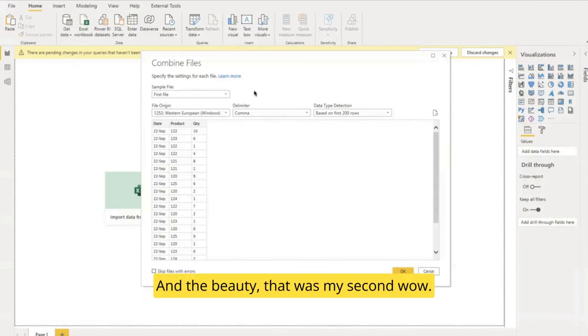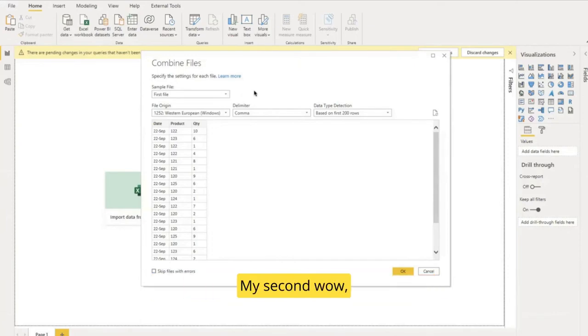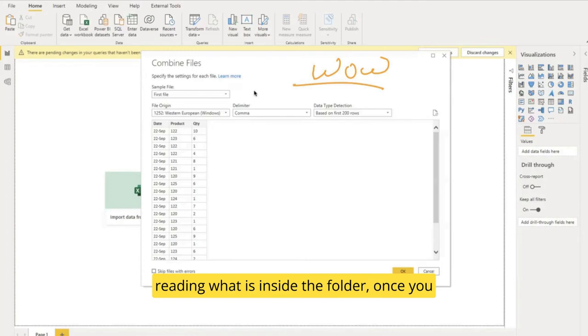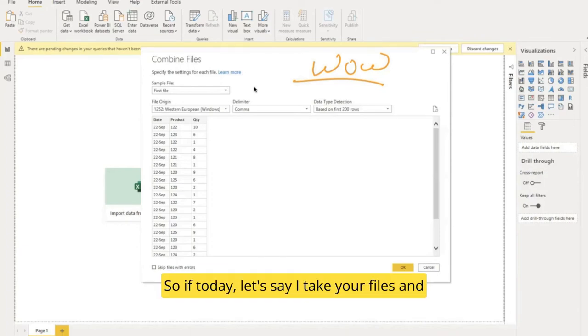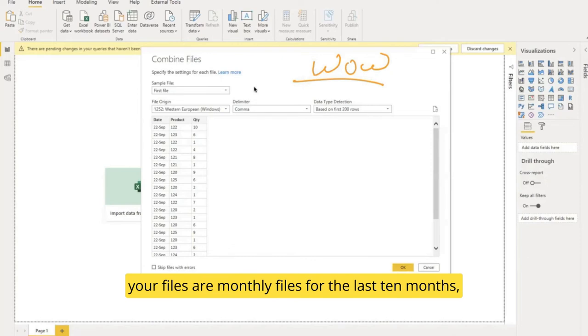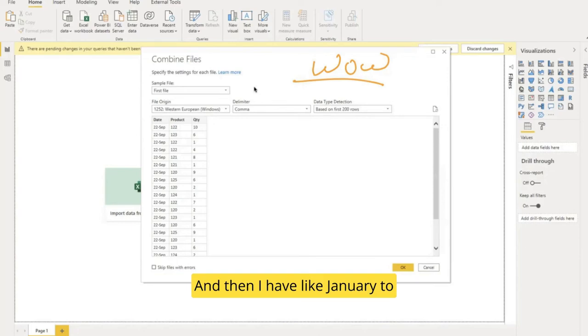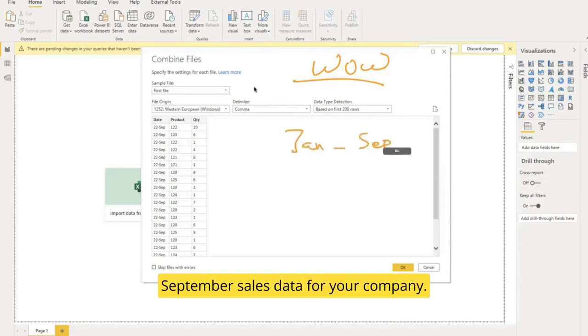And the beauty, that was my second wow. Remember I told you about the wow when I realized what this thing can do? My second wow, and that was a real big wow, my God, okay? Because not only is it reading what is inside the folder, once you create a query, whatever extra files you put in the folder, it's reading these files as well. So if today, let's say, I take your files, and your files are monthly files for the last 9 months, because October is not over yet, okay? And then I have January to September sales data for your company.